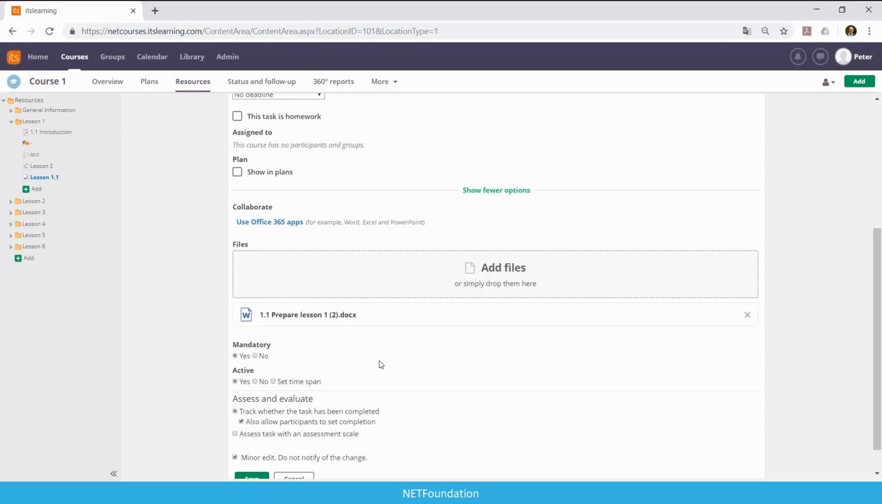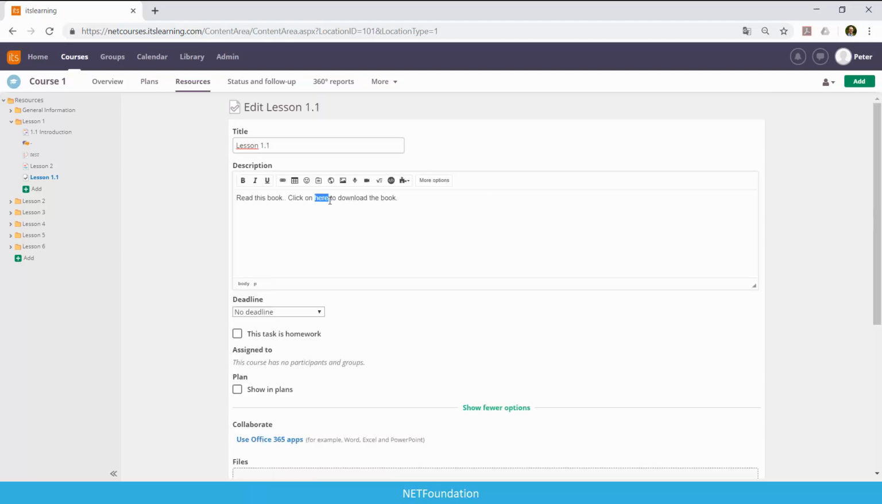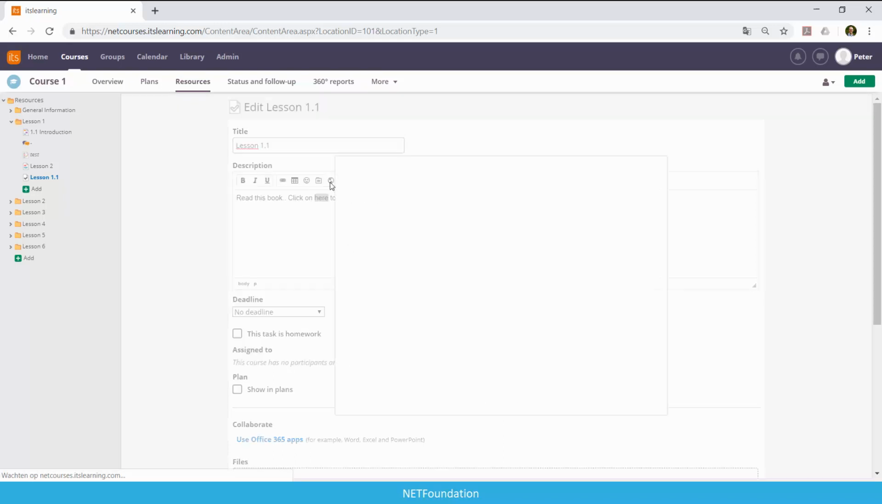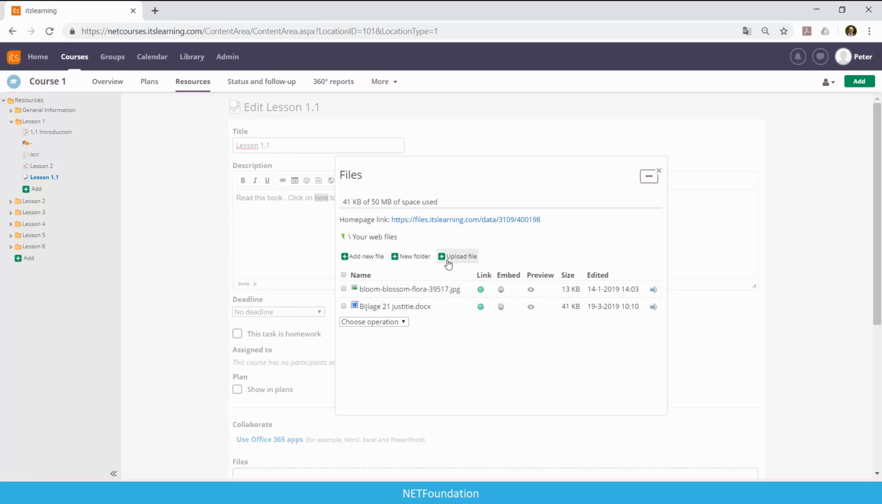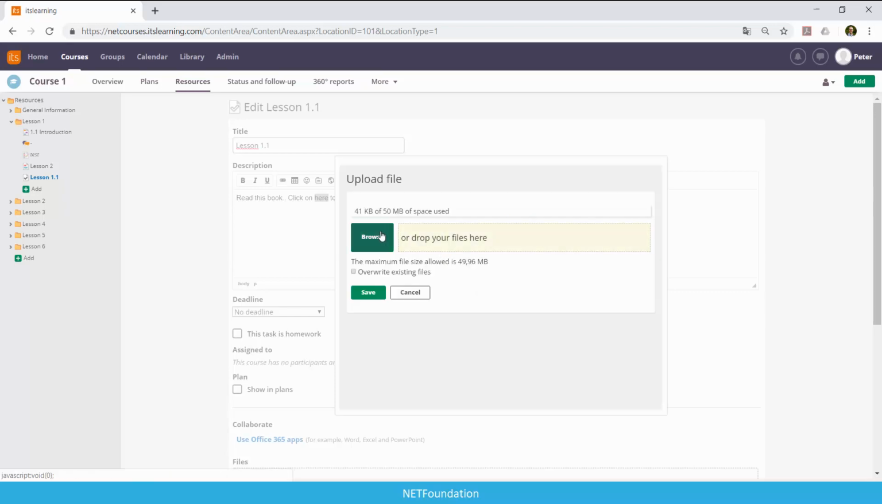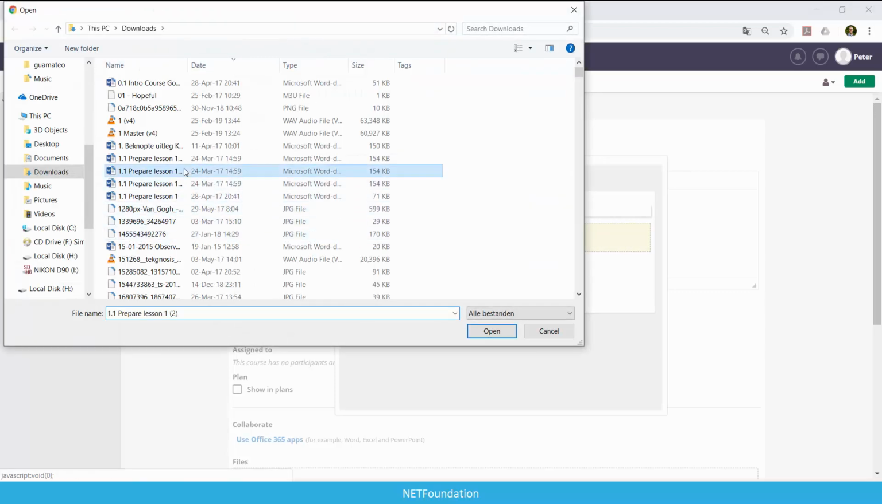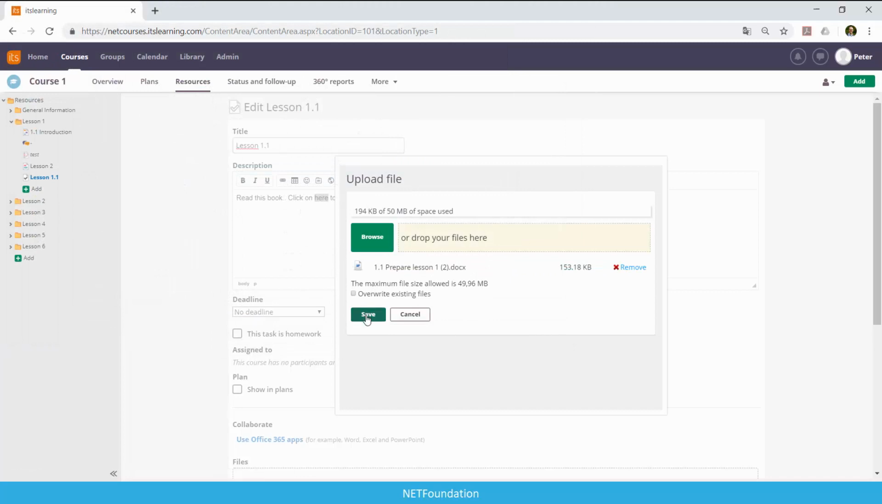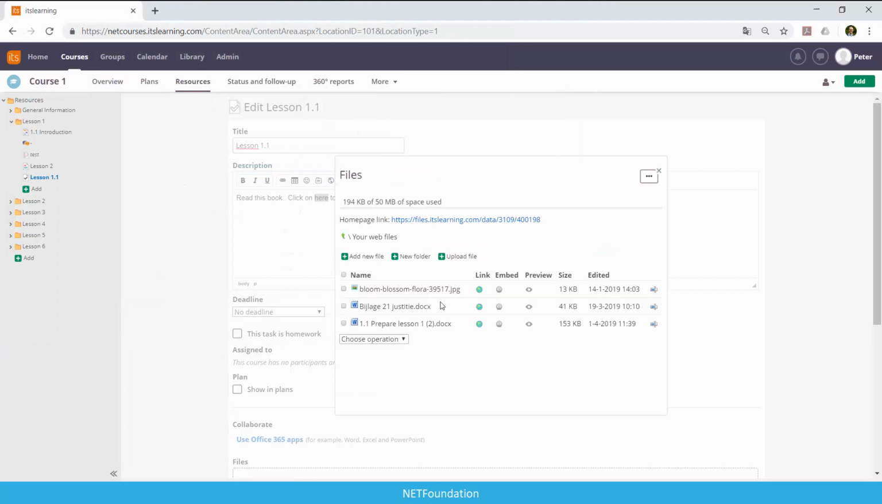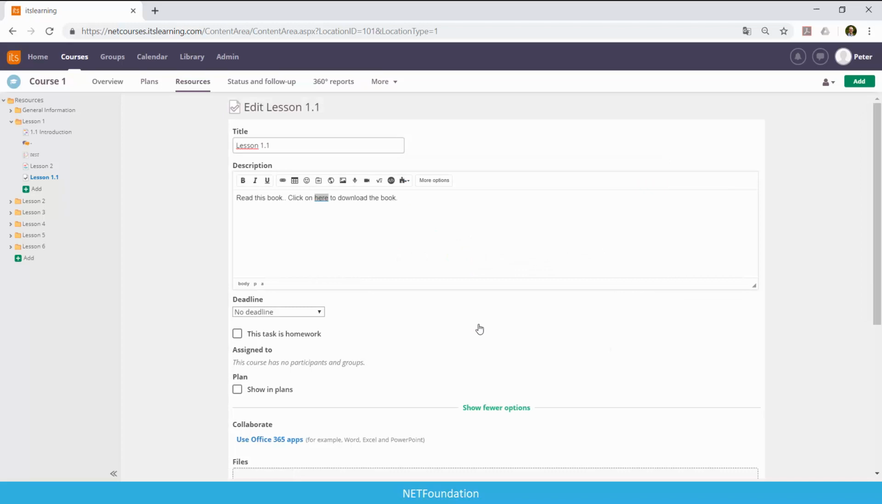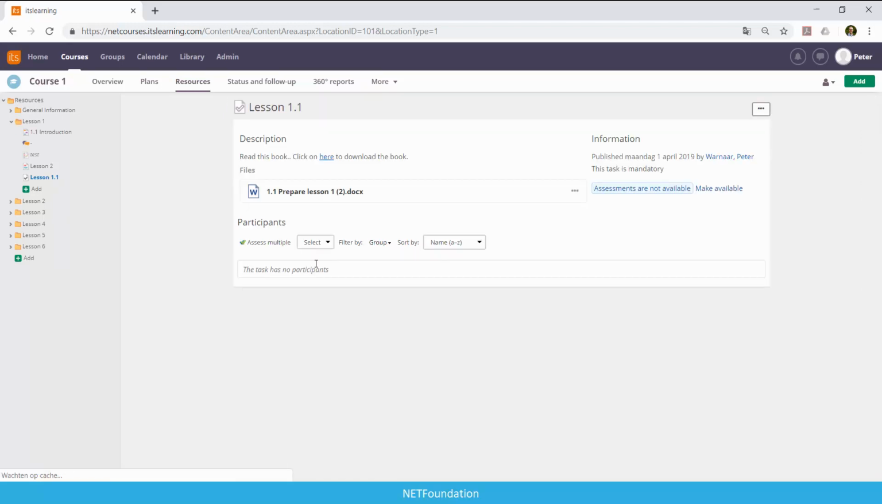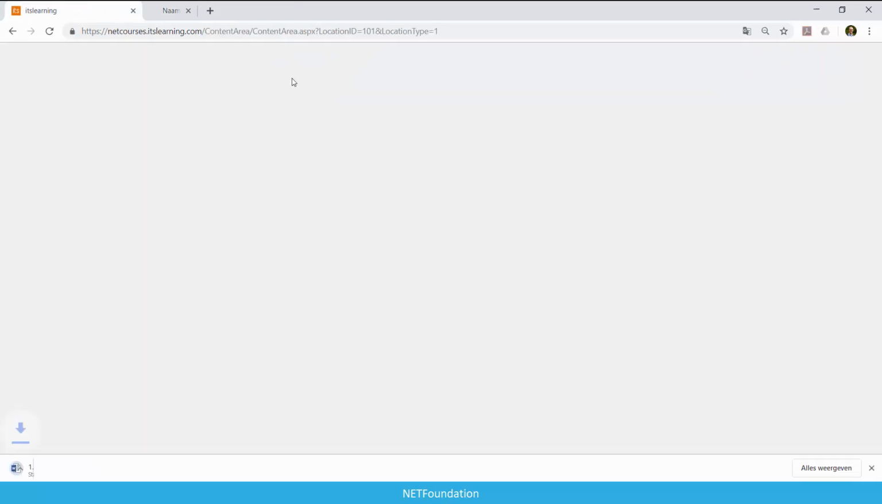Another way to add a file is through a link in the text. Select the word you want to link. Then click on this globe symbol. Click on Upload File, then on Browse, and select the file you want to upload and click on Save. Now click on the Earth symbol again to link the file to the word you selected. And as you see, it works just fine.